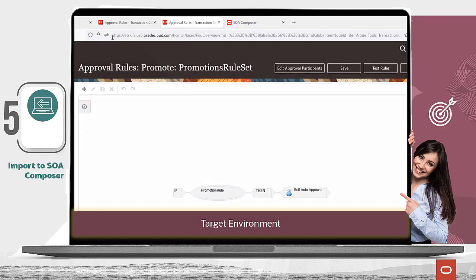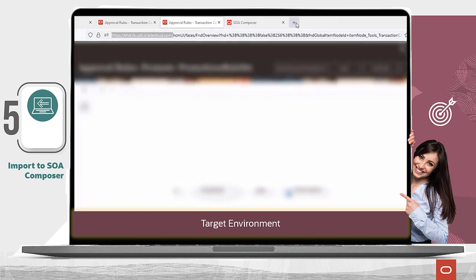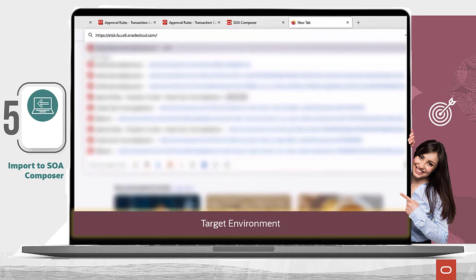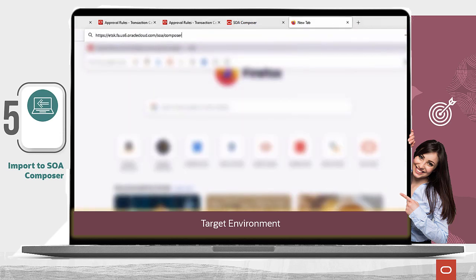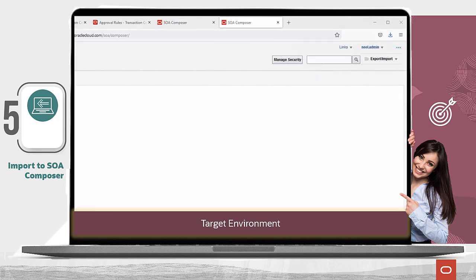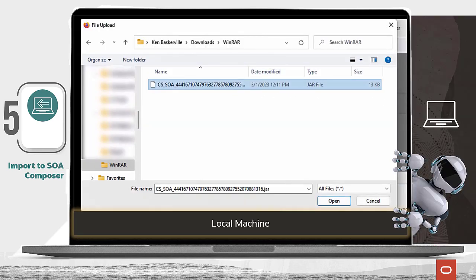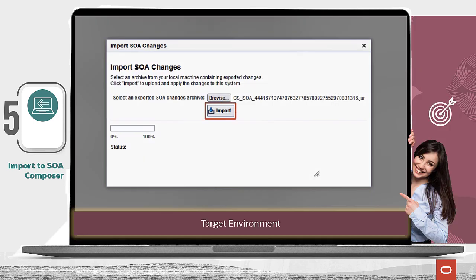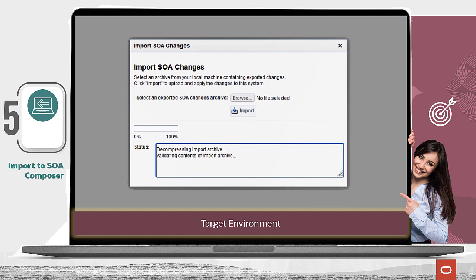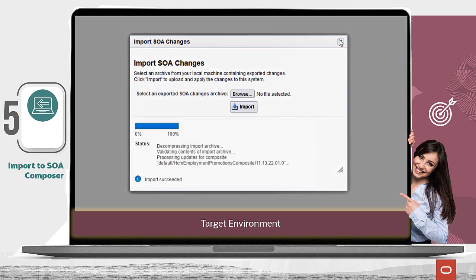In the target environment, I'll copy the root URL. I'll open a new browser tab and paste it in, adding SOA/Composer to the end of it, and press Enter. This time in the SOA Composer, I'll choose Import SOA Changes. I'll locate the archive from my local machine containing the exported changes and select it. I'll click Import to upload and apply the changes. And once the import has completed, I'll close the window.